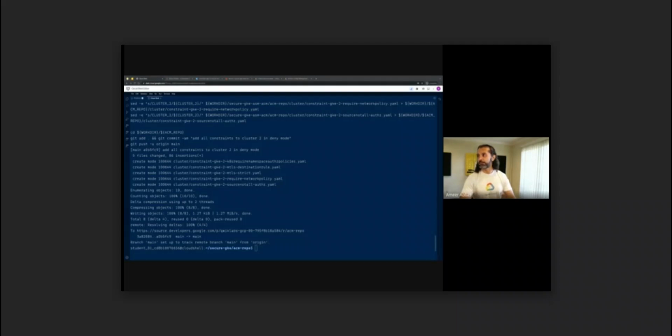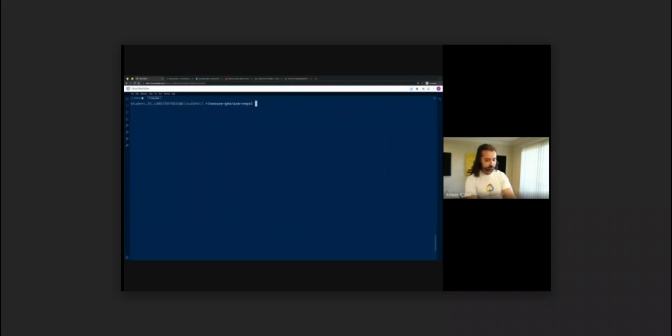Okay, so the first question was, the picture depicts that Policy Controller runs outside of the GKE cluster. Is that correct? No, it is not. Policy Controller runs inside of the GKE cluster. Actually, I can show you that. So let me clean this up. So let me say kubectl get -n config.